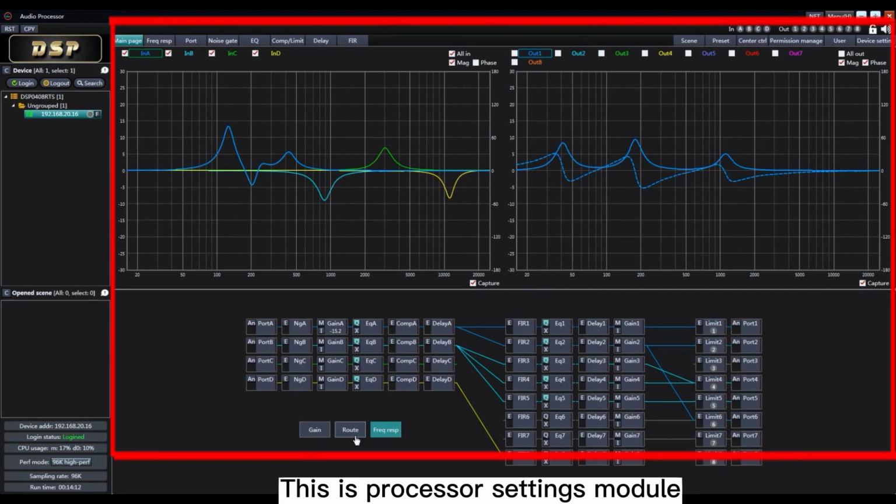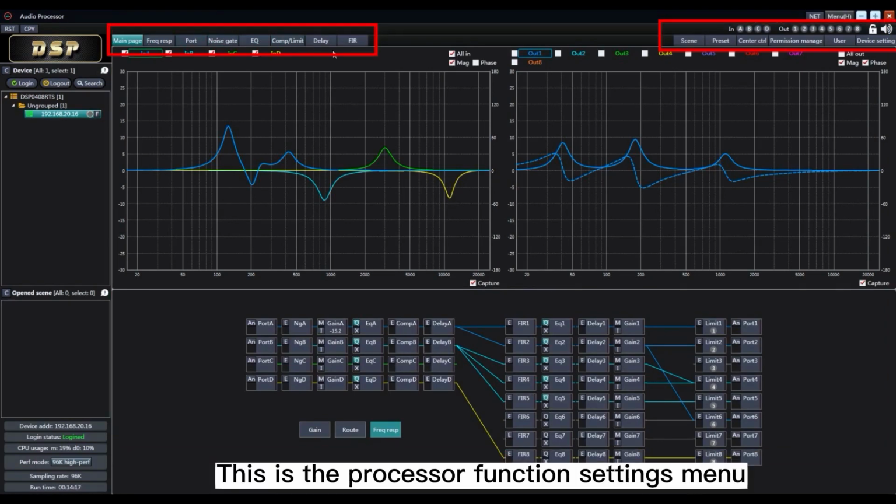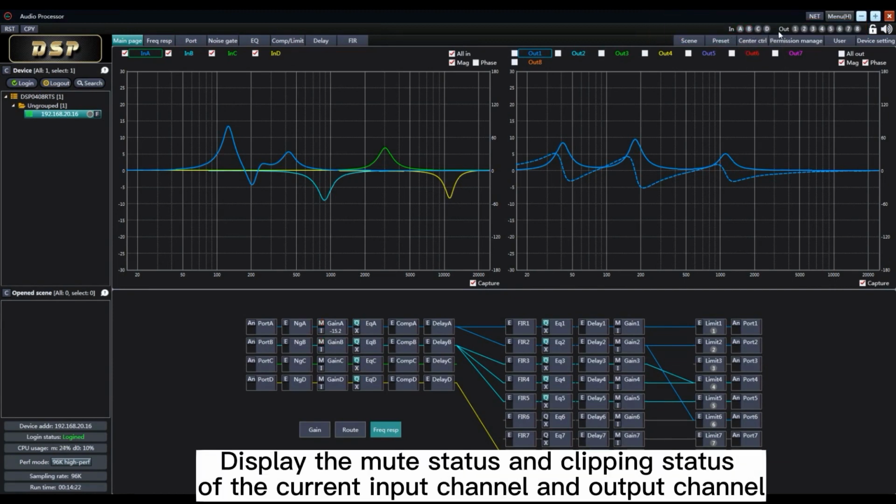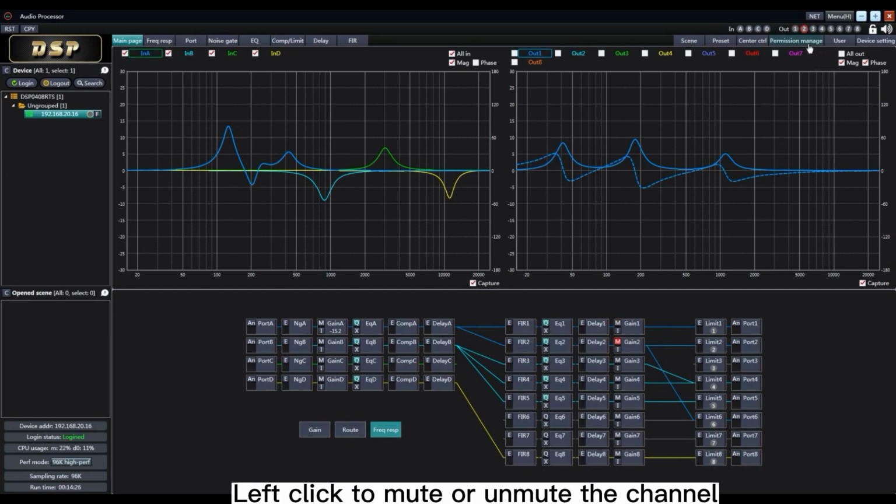This is the processor settings module. This is the processor function settings menu. Below the menu bar is the auxiliary display. It displays the mute status and clipping status of the current input channel and output channel. Left click to mute or unmute the channel.